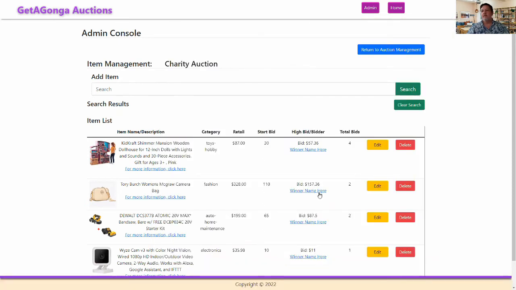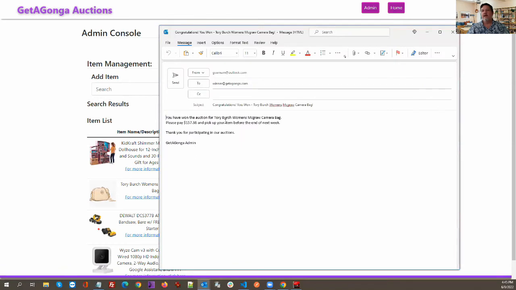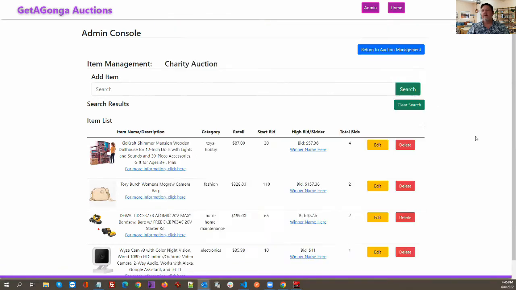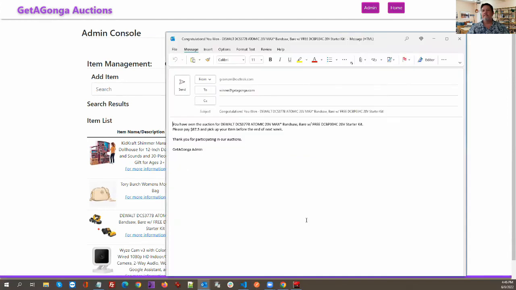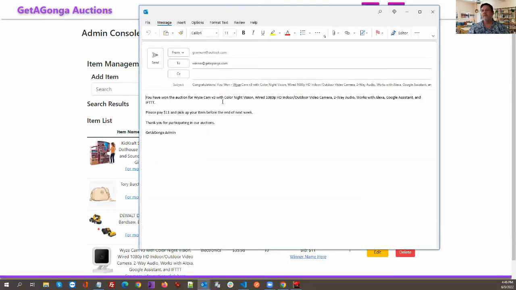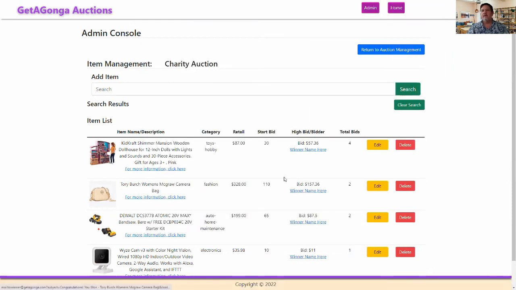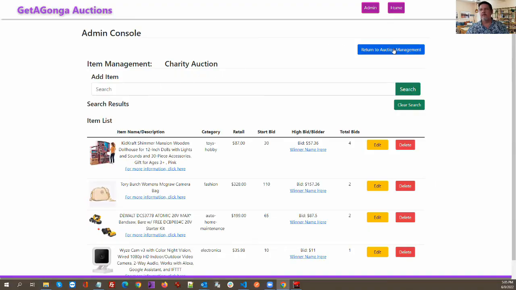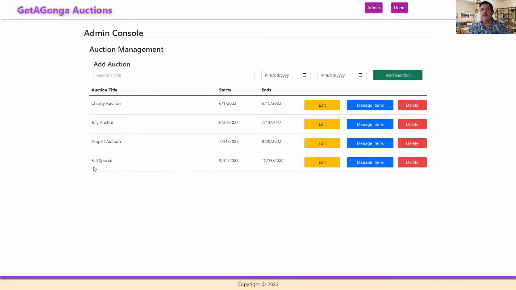Then you can also see for every item, it's unique. Tory Burch camera bag, the DeWalt Atomic 20-volt bandsaw, and the WiseCam 3D night vision. So that's the items you can get and how they get notified. Now we'll return to auction management, and I will demonstrate how to add an item to the fall special or any auction for that matter.